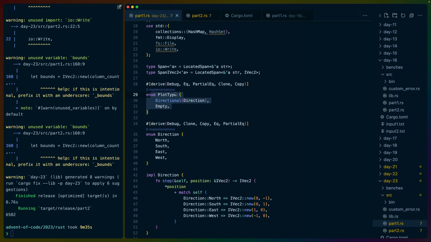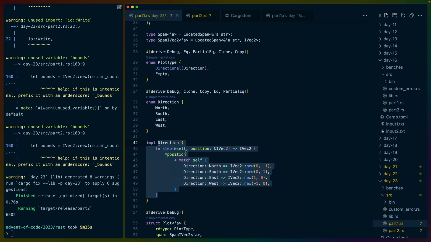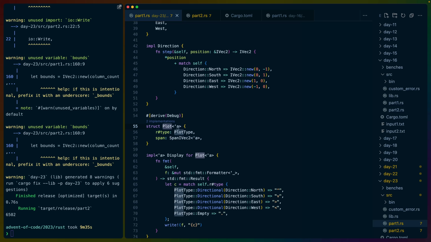We've got this plot type struct that is either empty, which represents the dot, or a directional, which represents one of the cardinal directions, north, south, east, or west. We already have a function from one of our previous days that allows us to take that position and add one of the unit vectors to it, so either north, south, east, or west. So that gives us this plot type. Plot contains that plot type that we just talked about, and we keep around the span and the IVEC2. Kind of just keep this around for debugging purposes.